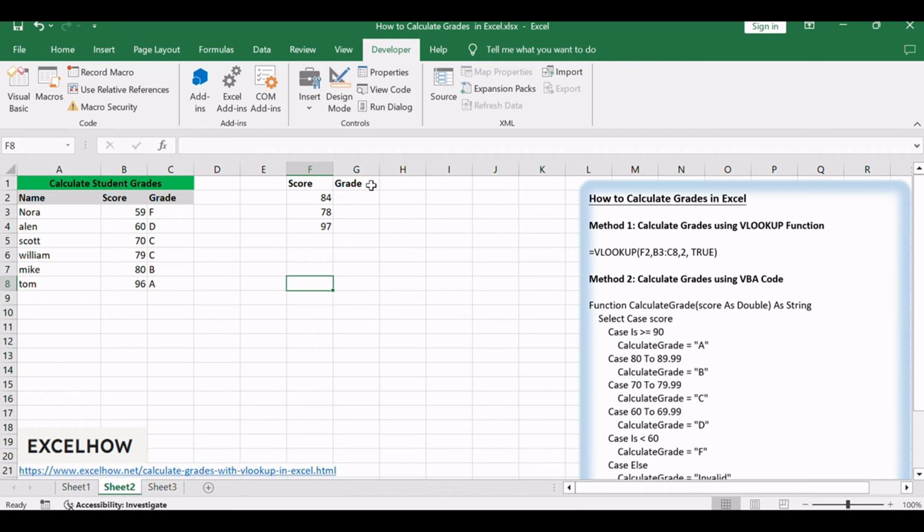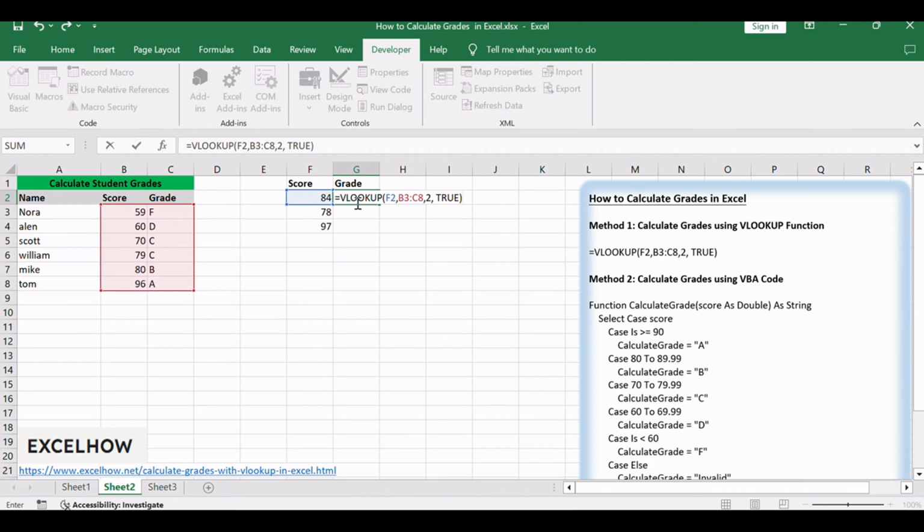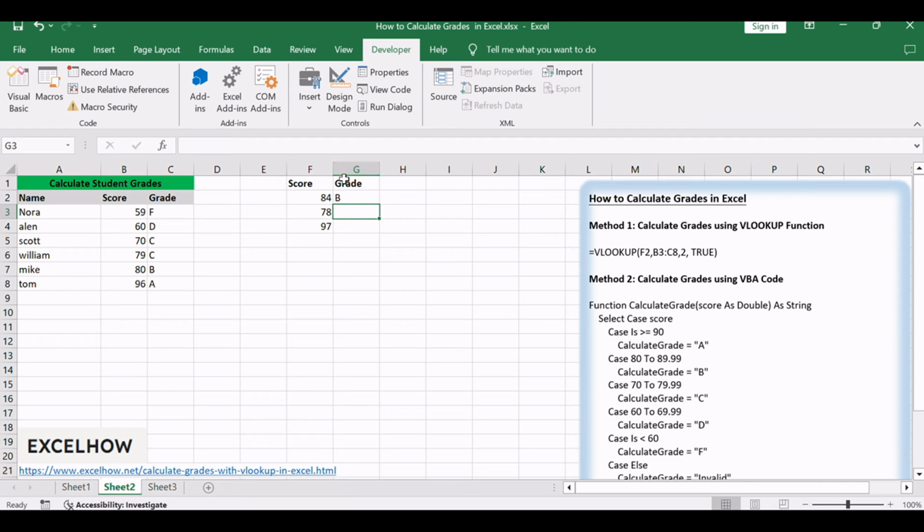In a new column, use the formula =VLOOKUP(F2, B3:C8, 2, TRUE). Adjust the cell references as needed and drag the formula down to apply it to the entire column. You can see Excel dynamically assigning grades based on the VLOOKUP function.